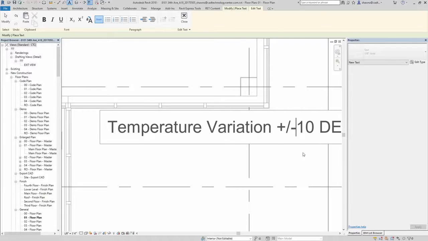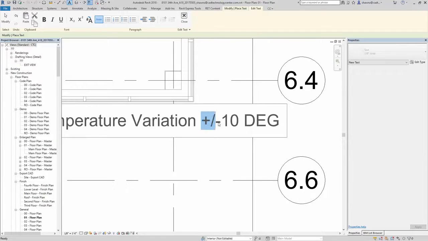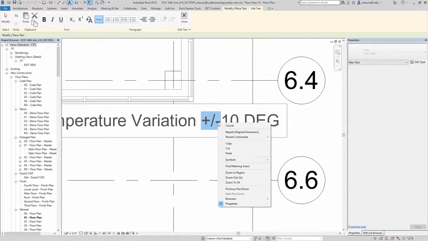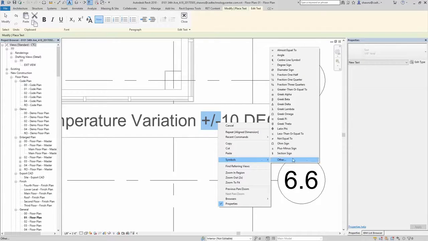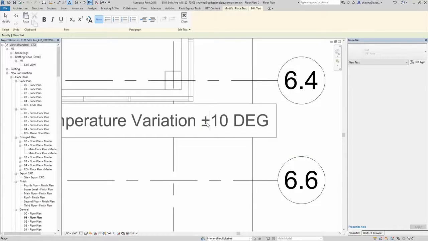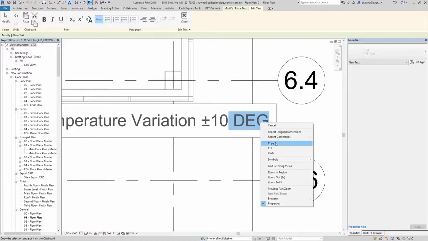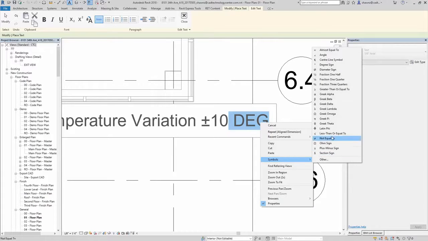I normally would do something like plus or minus 10 degrees. Well, what I really want is a plus-minus symbol right here, without using the Windows ASCII codes, to keep my text length down. So you can right click on this, go to symbols, and there's the plus-minus sign right there. You don't have to know the ASCII key code. And for the degrees symbol, I don't want DEG, I want the actual degree symbol. So I can right click again and choose the degree sign.